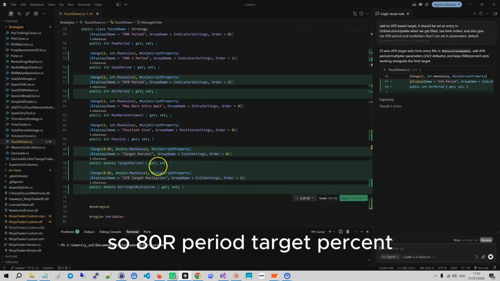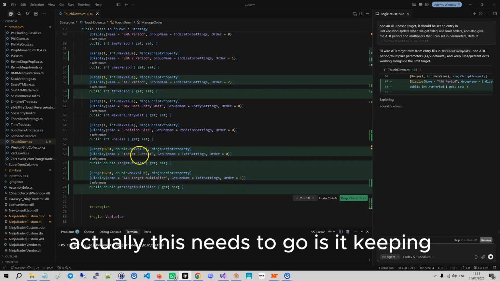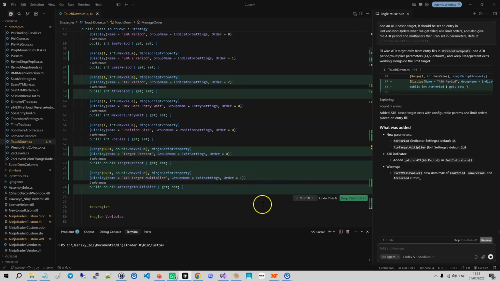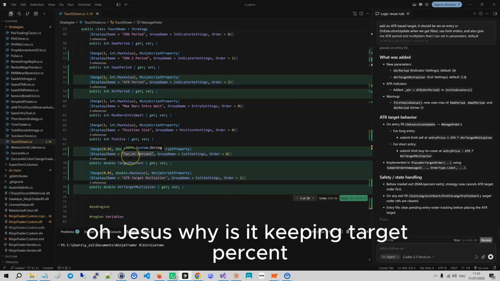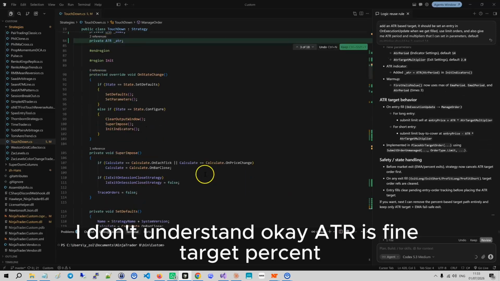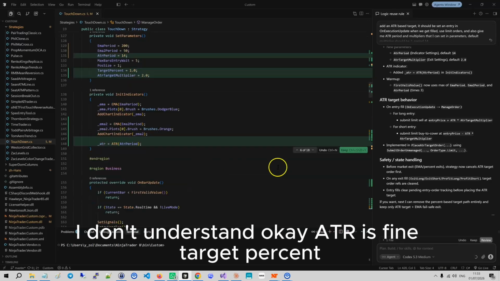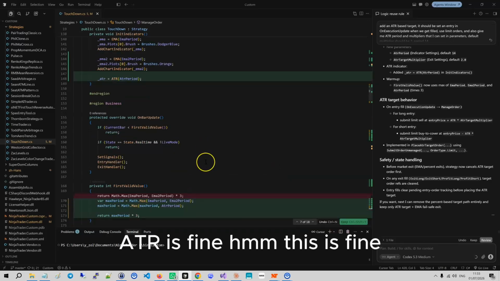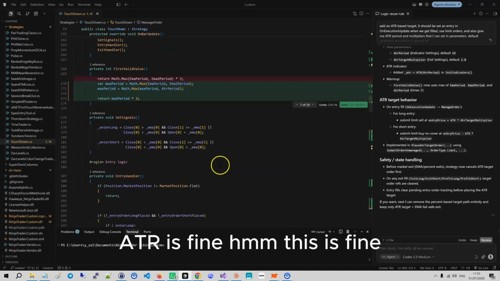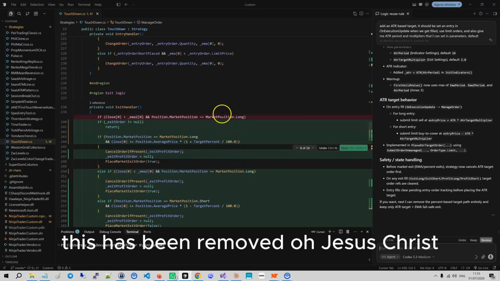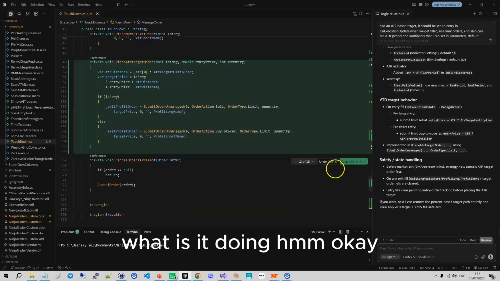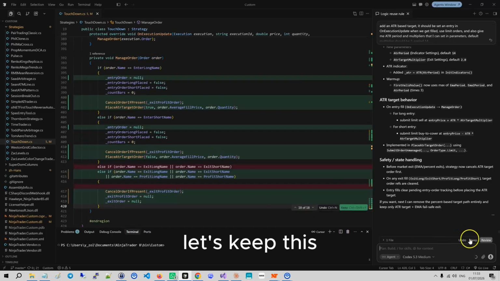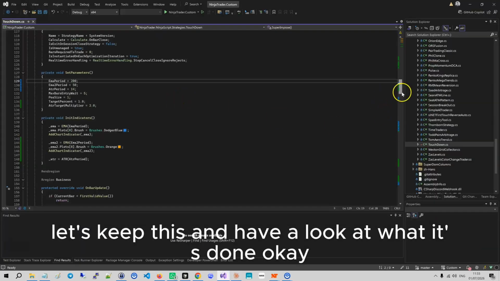So ATR period, target percent, actually this needs to go. Is it keeping... Why is it keeping target percent? I don't understand. Okay, ATR is fine. Target percent, we don't need target percent anymore. So, okay, ATR is fine. This is fine. Good. This has been removed. Oh, Jesus Christ, what is it doing? Okay, so manage. Let's keep this and have a look at what it's done.